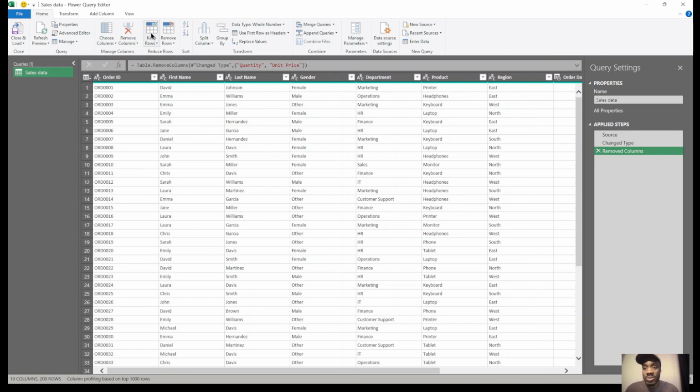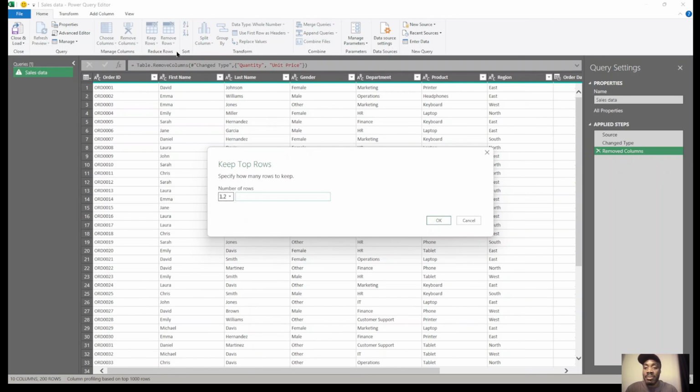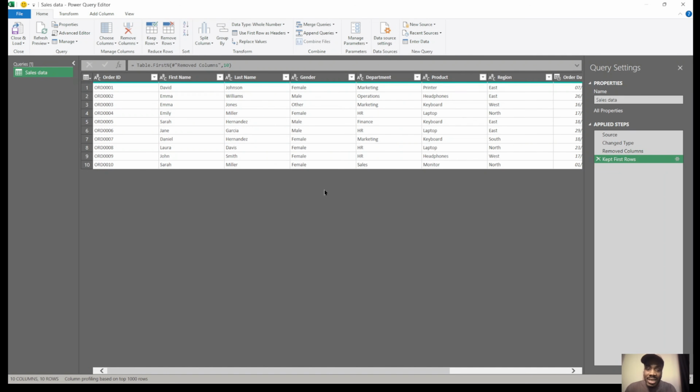Now we have keep rows. So keep rows basically keeps the top rows for you, or bottom rows, or however you want to keep it. So you have keep top rows, keep bottom rows, keep range, keep duplicates, and keep errors. Keep top rows means you can select, maybe I want to keep only the first 10 rows in my data. So just press 10 here, choose 10 rows to keep, then press enter. So you only keep the first 10 rows in your data.